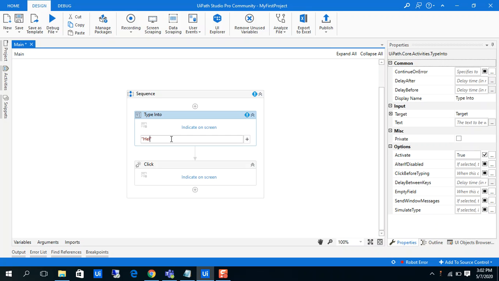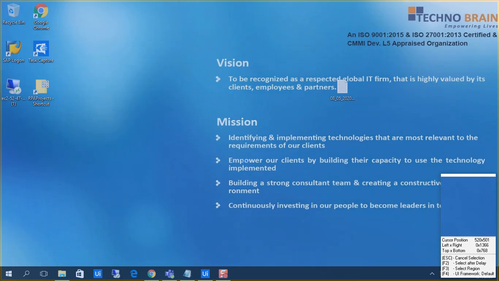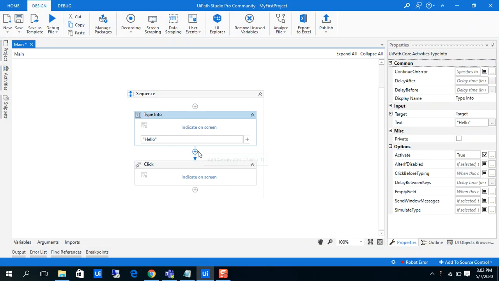Hello. So this one, where you want to type it, you have to indicate on screen. Let's say you want to type in Google Chrome, then you have to open Google Chrome and type. So for now we'll discuss it later.